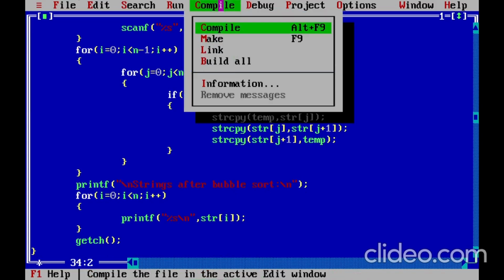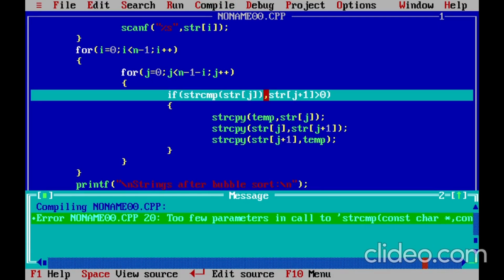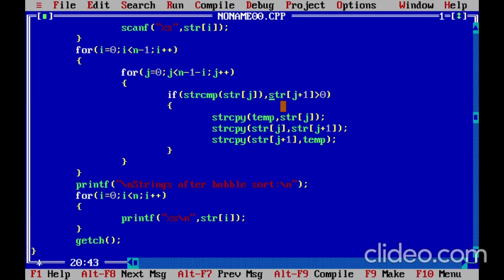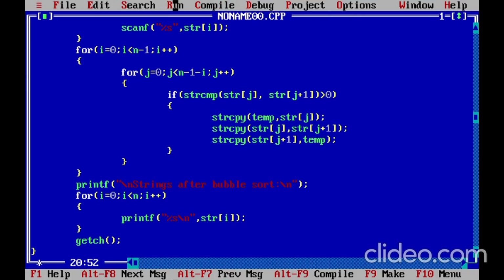Okay, we compile the program. We compile the program, and it is successfully compiled. Then we run the program.